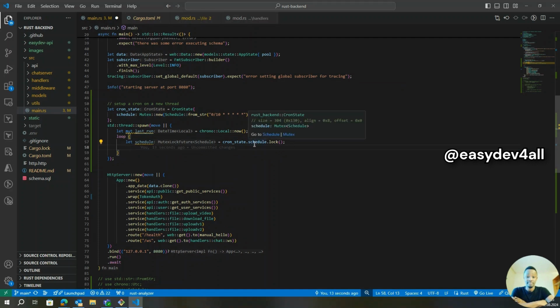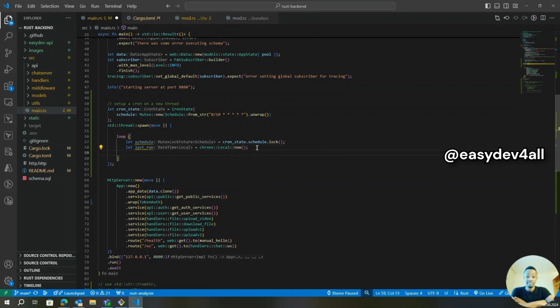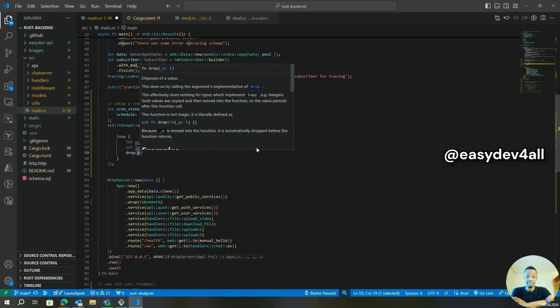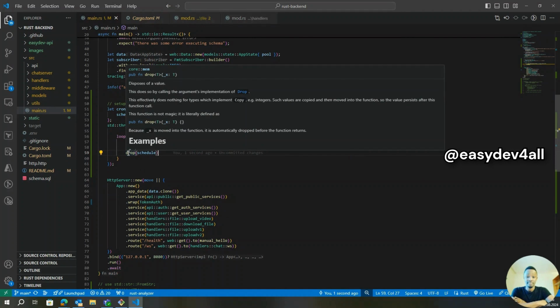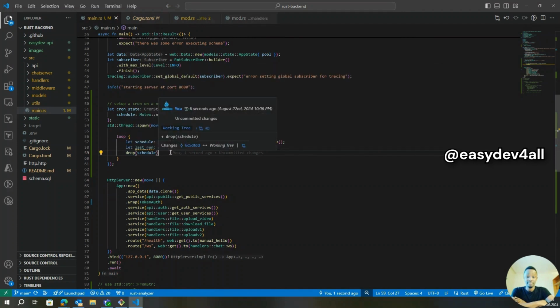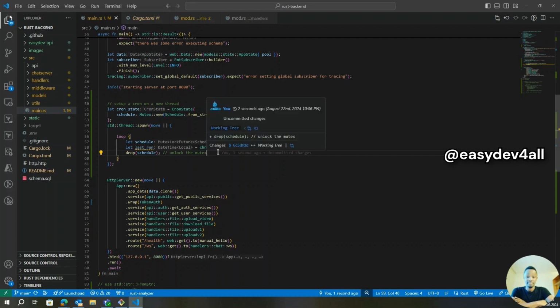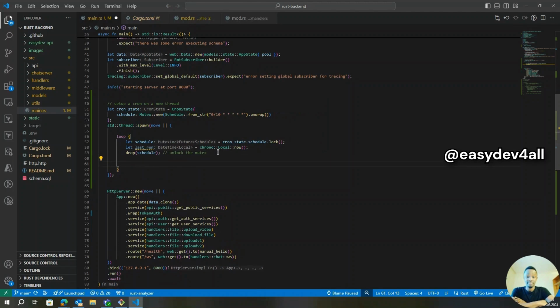And now what I can also do is, within the loop, let me keep this simple for now, so I can bring this in here, and maybe I don't make it mutable yet, and then I see if I actually need to make it mutable. So with this now, I can of course do a drop to drop the schedule. So this would of course release and dispose of this lock more or less. So for each iteration, here I can add a comment, unlock the mutex. So it's going to basically release the resource that it is holding.